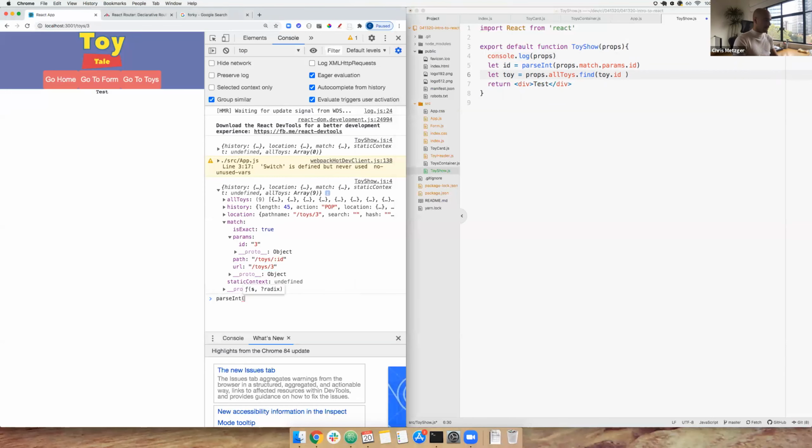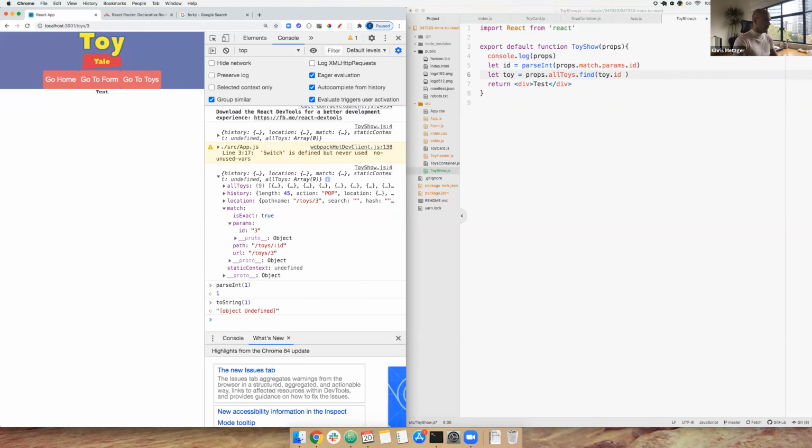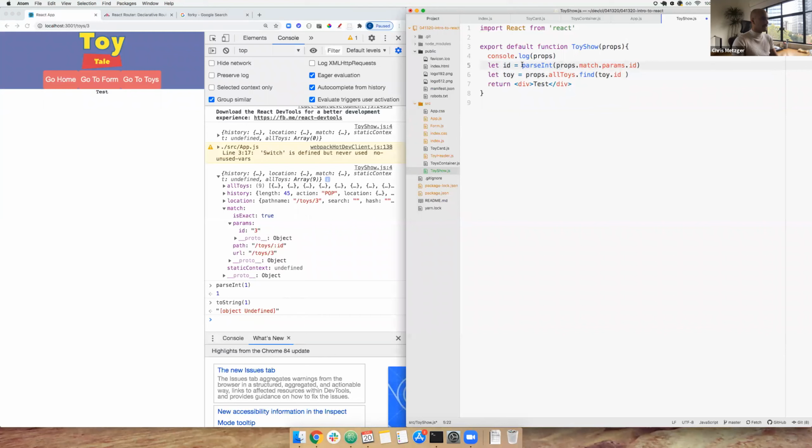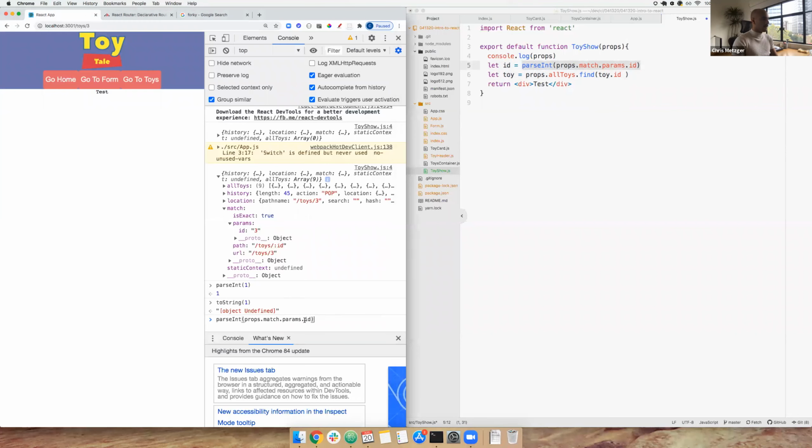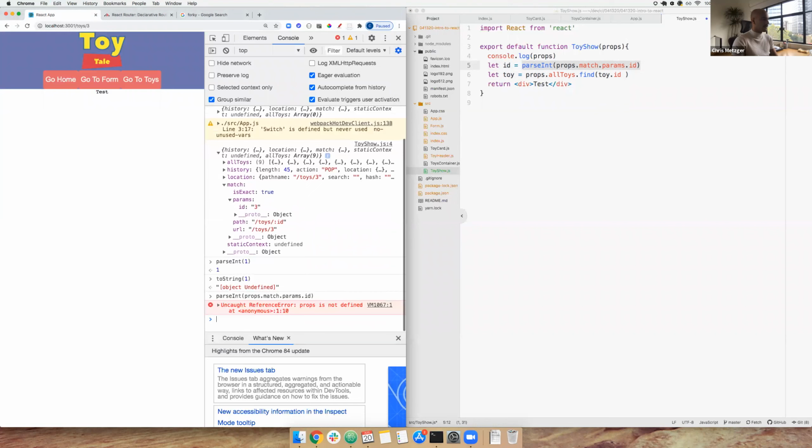I think it's toString. How do you turn something into a string? I'm forgetting. Oh yeah, no, this is fine. Yes, I want to take the string that is the match params ID and turn it into an integer.